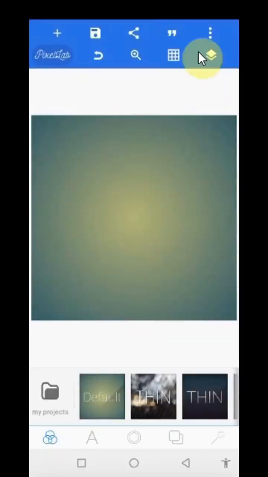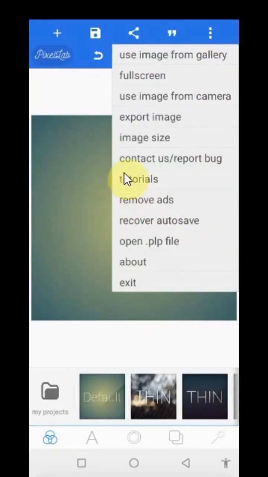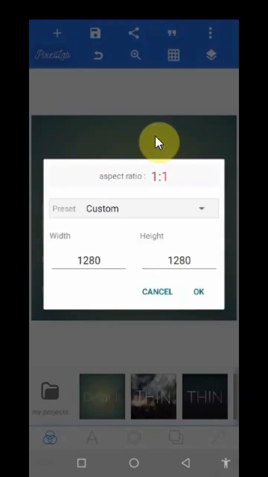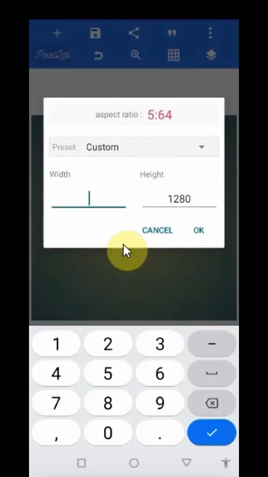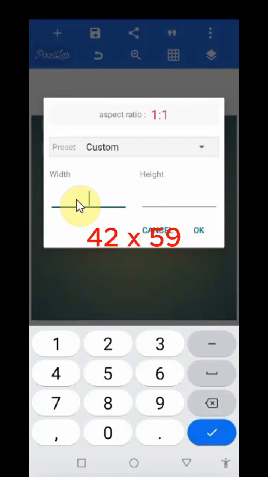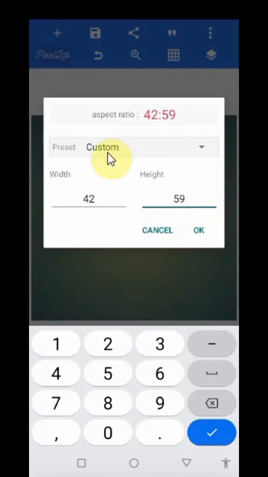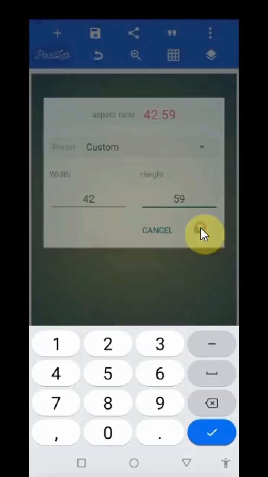The next thing we are going to do is to come up at these three dots here. So we'll be selecting a design dimension. That is, in this case, it is called image size. So we click this. We have to delete all these default dimensions there. So we are going to be using the design dimension of 42 by 59. That is 42 by 59. Then we'll click on OK.